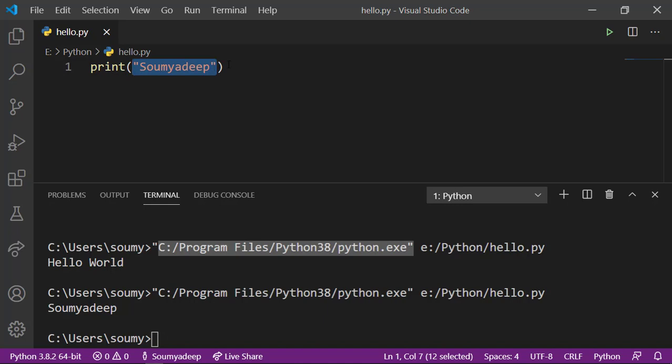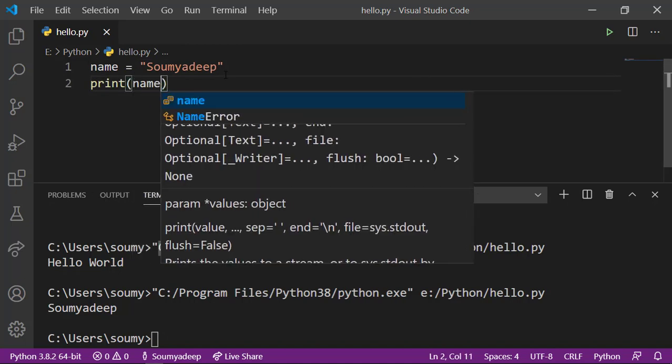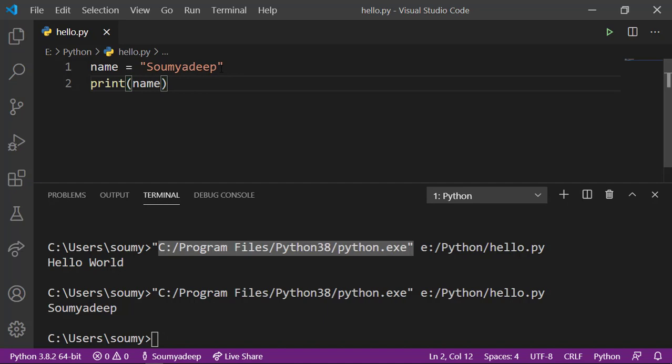So we can make it easy by using a concept called variable. Let us see how we can use that. First of all, we are going to cut the value and store it inside a variable called name, and then we can use the variable to work on this data.